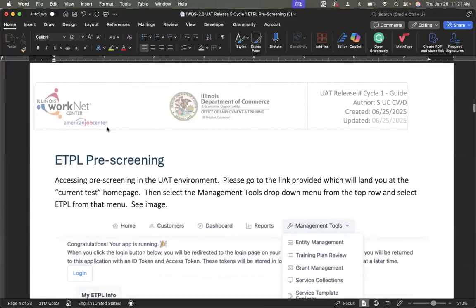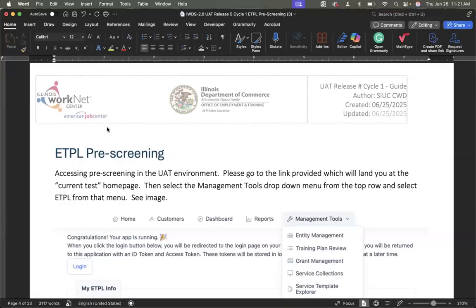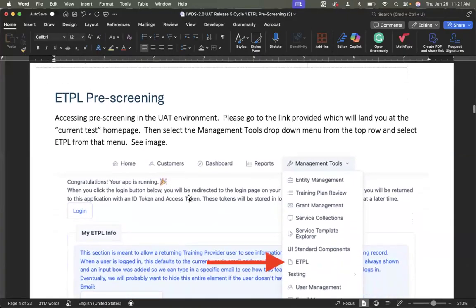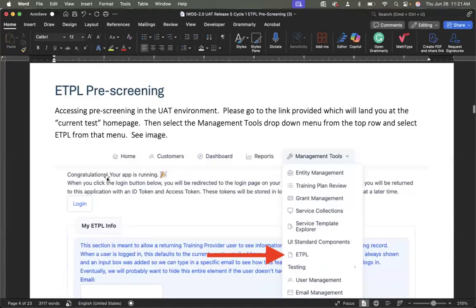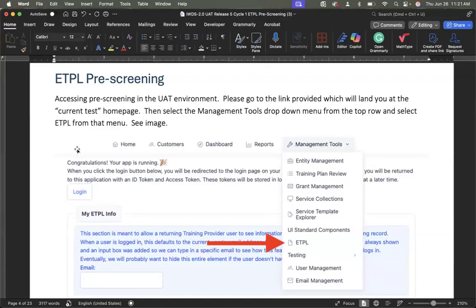This document will tell you pretty much everything you need to know about how to get into it and what is expected in the screen. So if you got a screen that looked wonky, so to speak, or something didn't work, you could come back to this document and say, well, what's that supposed to look like? And that would definitely be a problem.